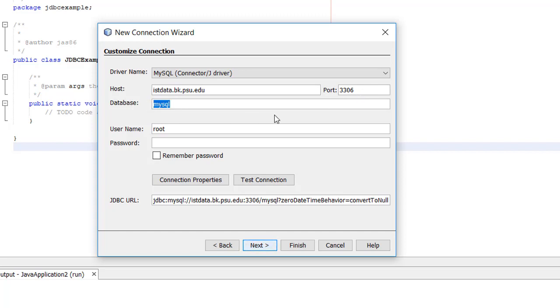The database should be your account name. Like for mine, for example, is JAS86. And it'll be for you whatever you happen to use. For the username, it's going to be the same as your database. You can type in the password or you can leave it blank. I'm going to leave it blank for now.